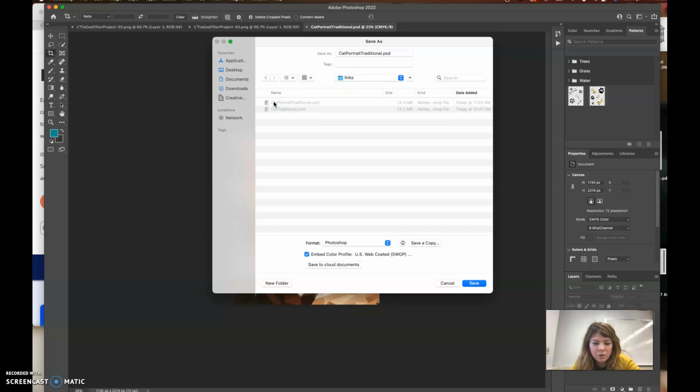You'll probably have a links folder that will have all of your images that you're using in your portfolio booklet. I'm going to name mine Cat Portrait Traditional so that I know that this is the cat portrait piece that I made and it's a piece of traditional media. And I'm going to, like I said, save this as a Photoshop file. They just are better quality than JPEGs.